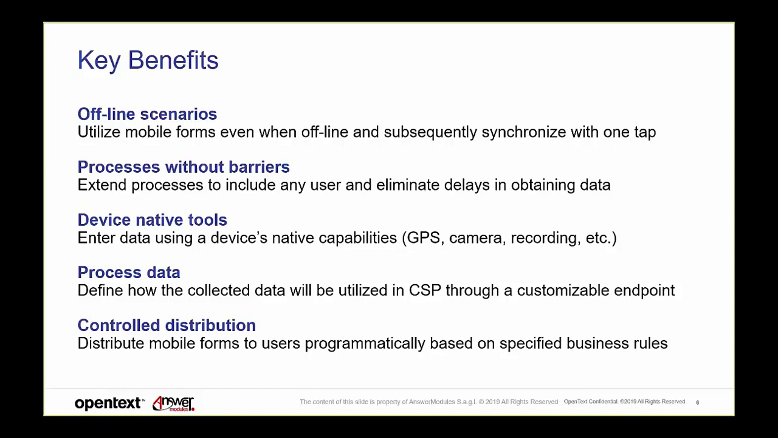So some practical examples, and we'll be seeing more later on: I could take that data gathered from my mobile form and programmatically generate a document, or I could start sending that data to other systems as well. So I could have a whole host of actions that can be accomplished using that data once it's pulled into CSP.